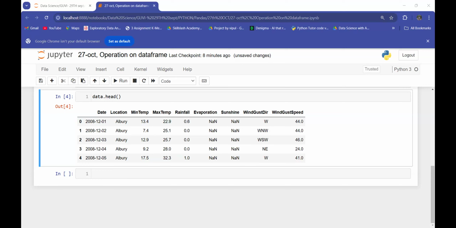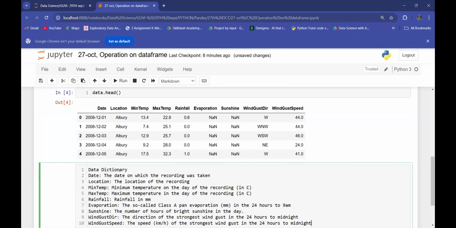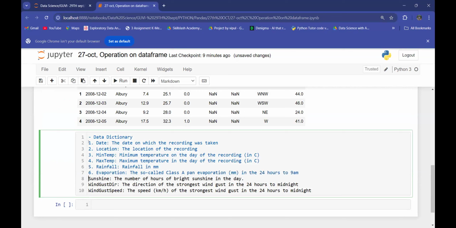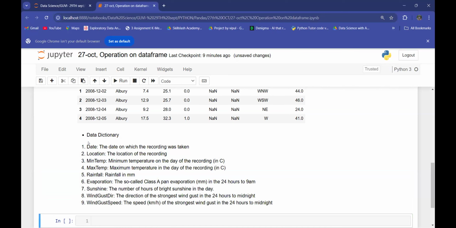What is data dictionary? It just explains the column and its representation. Like, what does this date tell you? What is this minimum temperature? What is this maximum temperature? What is rainfall? What is evaporation? What is sunshine? What is wind gust direction? And what is your wind gust speed? Right? So it's all written over there.